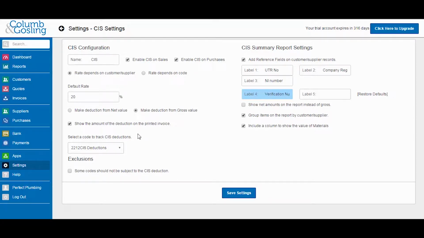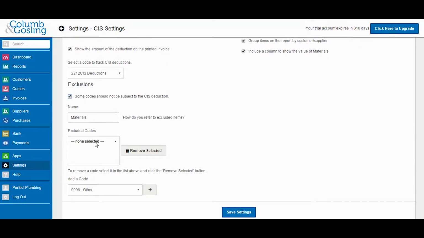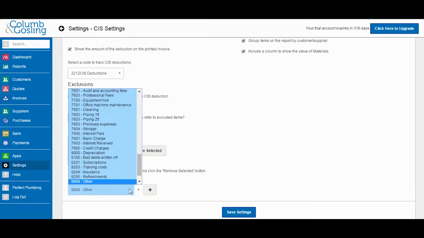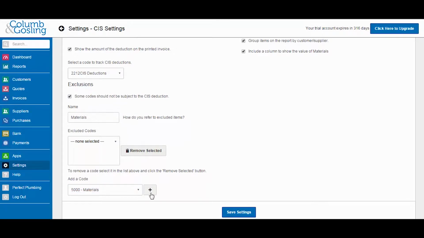We can also choose any exclusions. So if I just click on this box, it's going to bring through our excluded codes. So we can add any code we want into here. So as an example, I might want to exclude my materials. So my materials are 5,000. So every time I generate a CIS transaction, the software will know not to apply the deduction against materials.